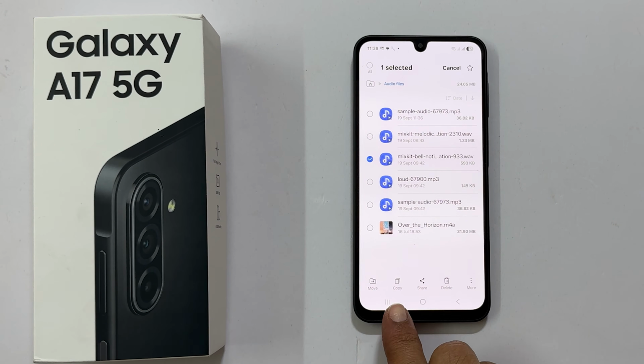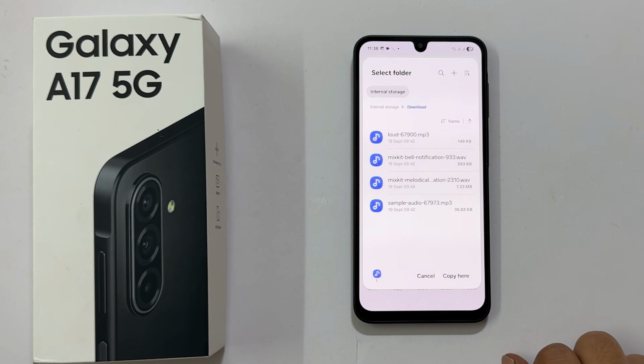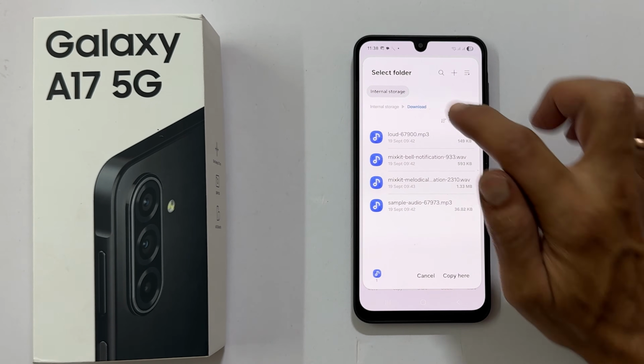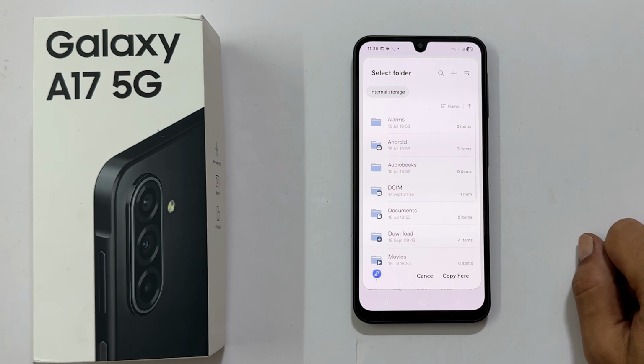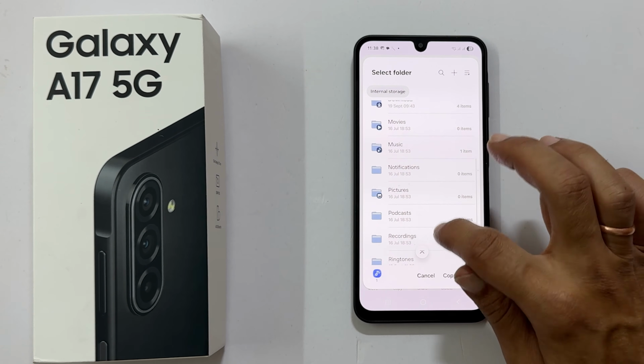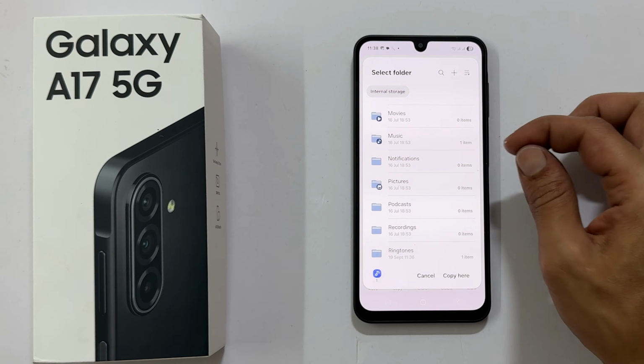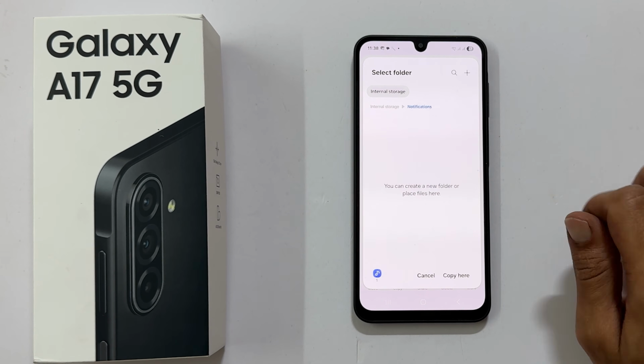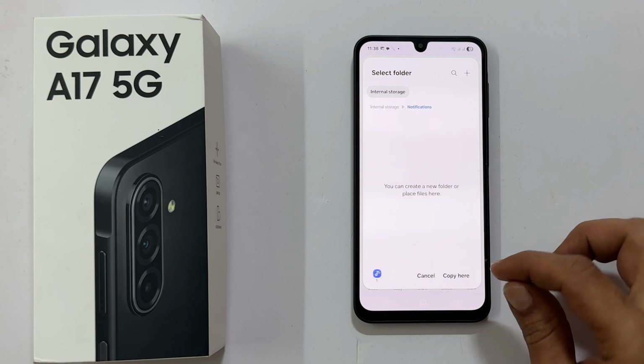Next, tap Copy. You will get a pop-up. Tap on Internal Storage. Choose the Notifications folder. Next, tap Copy here.